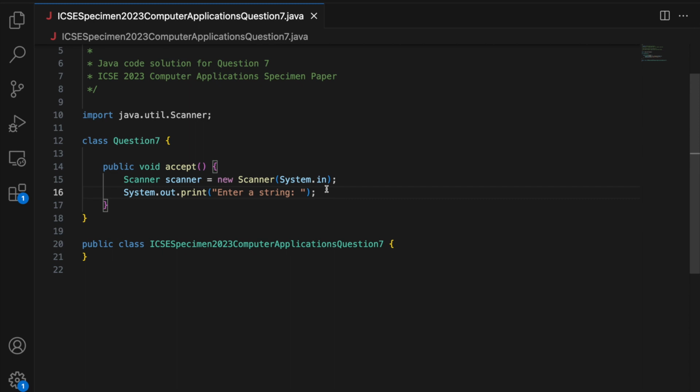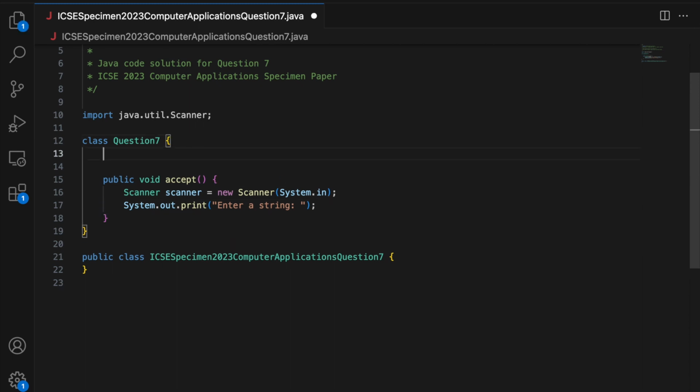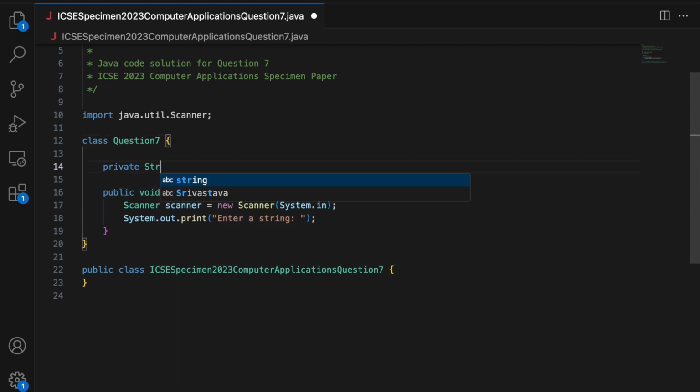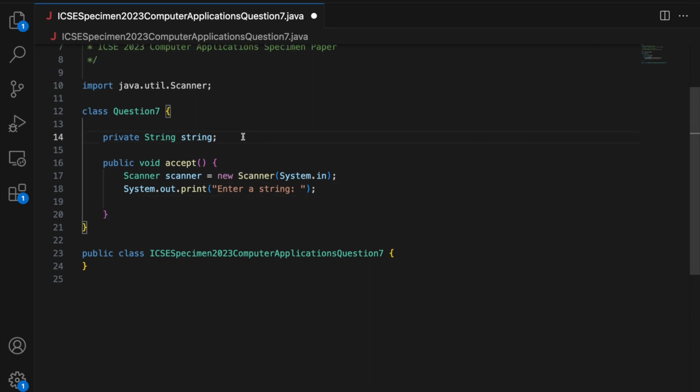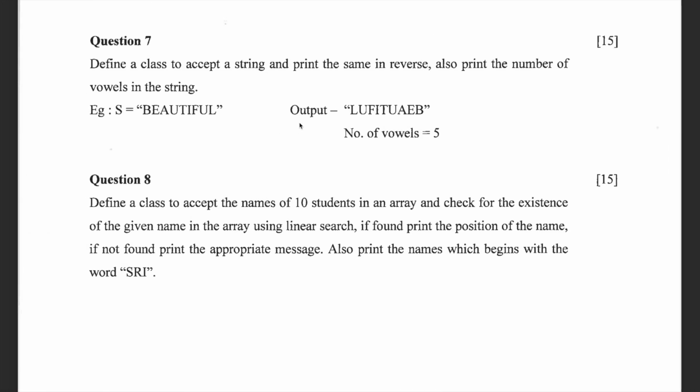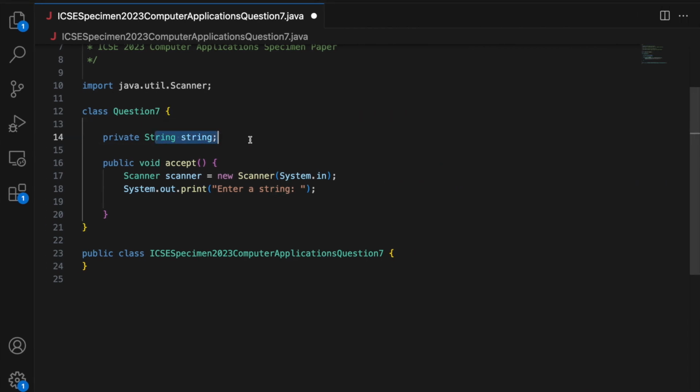Now where do we store the string that we read? I take the string as the data member of this class, so that other functions that I will write to reverse and count vowels can also use the same string. Such a string is scanner.nextLine(). I'm not using next, though I can also use next, because I'm considering the entire line of input as the input string.